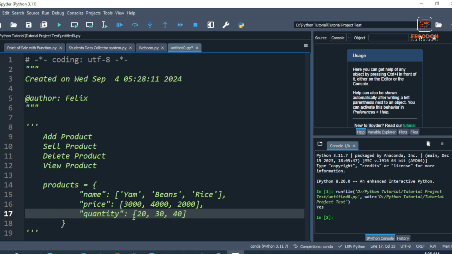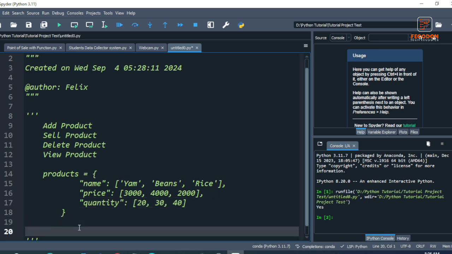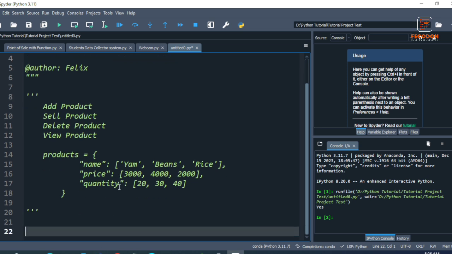So this is just the structure of how our database is going to look. This is what we are going to use to store all the information we need about the products that we have in the store. Whenever I pass this dictionary, I now have the whole product. All right, so without wasting our time, we're going to hop over to getting the code done.